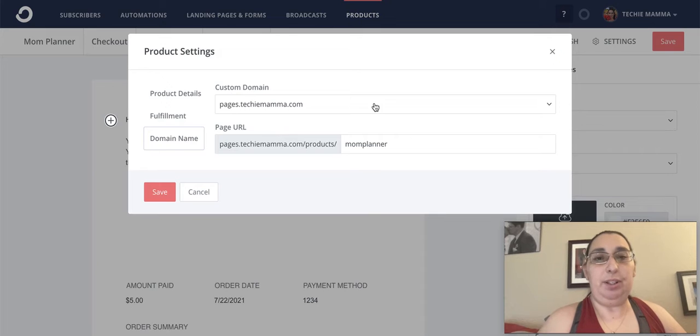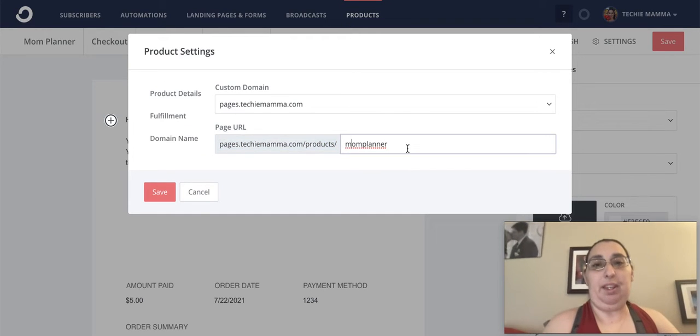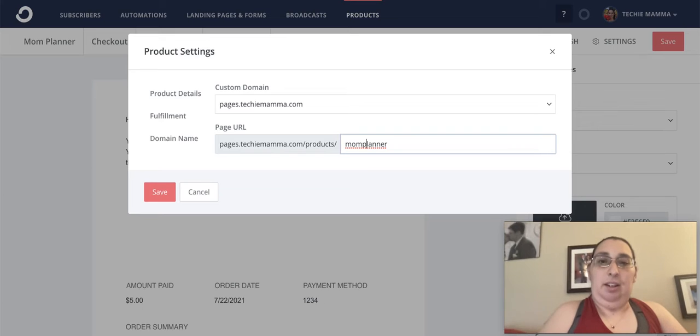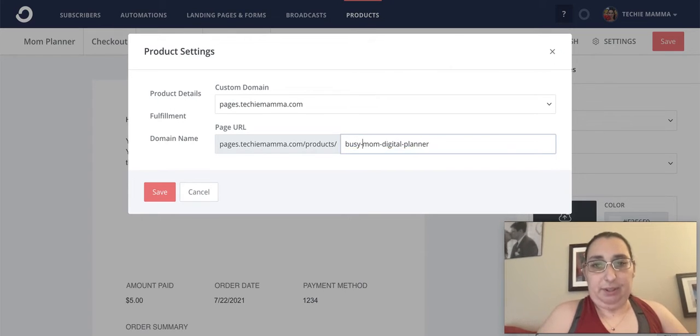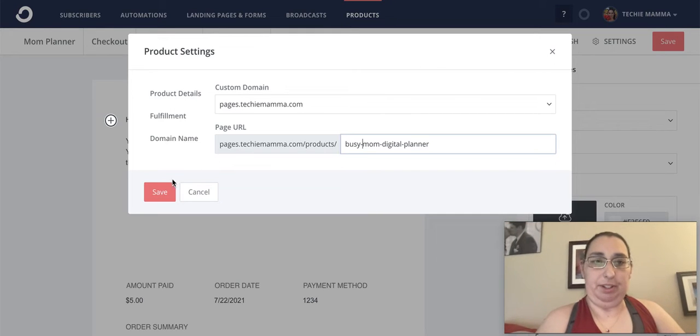And then you picked your domain. So I have connected my domain to ConvertKit. So I have a really nice little domain here. I could add the full name of the product, Busy Mom Digital Planner, maybe add the dashes. I don't know if it matters. I think when it's that long, it's a little easier to read with the dashes.